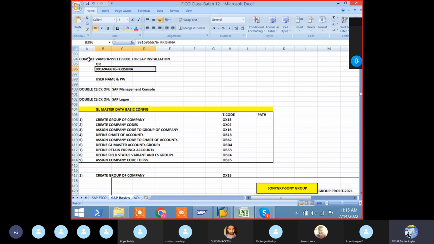They will charge some amount, like 500 to 1000 rupees, and they will install the software in your system for practice. For practice purposes, you have to install the software in your system. Please contact these persons. This is Vamshi, and Krishna is our Kittu. You can contact Krishna in case you face any difficulty reaching him. He will share other contacts.